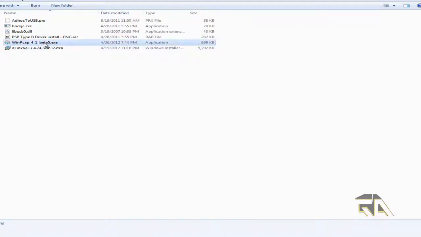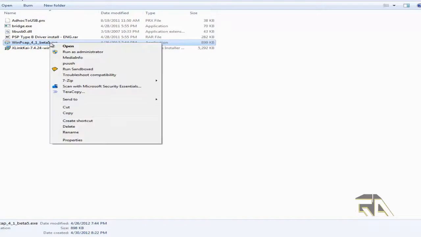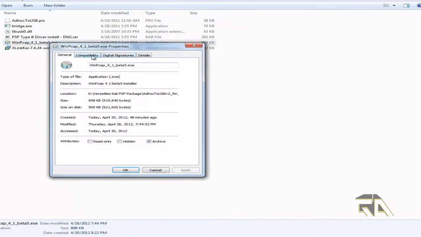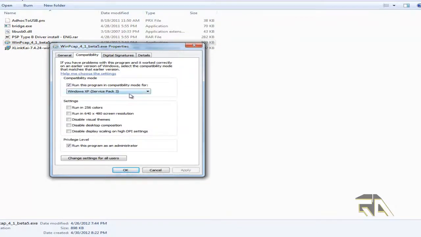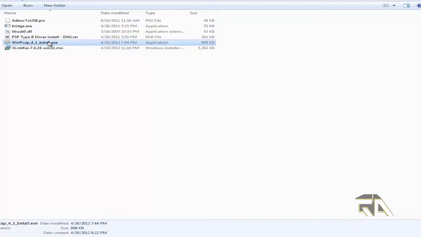All right, so let's install the WinPCAP. What I advise is you right-click, go to Properties, and go to Compatibility, and set it to Windows XP Service Pack 3 mode, and run this program as an administrator. So I already have this installed, but I want you to basically double-click on it and install it. You can, by all means, go ahead and download the latest version if you desire. So download, install the WinPCAP, and then, of course, install the Xlink Kai if you haven't done so already.